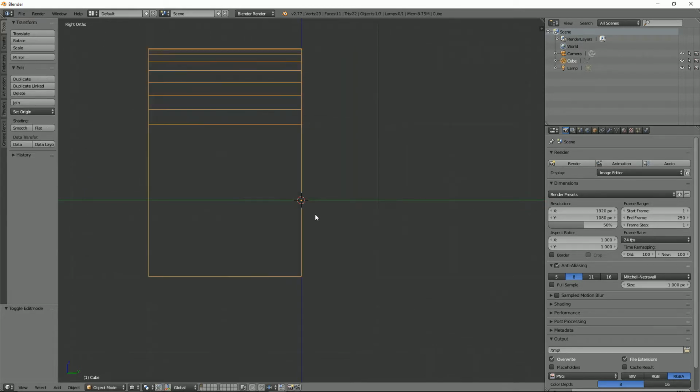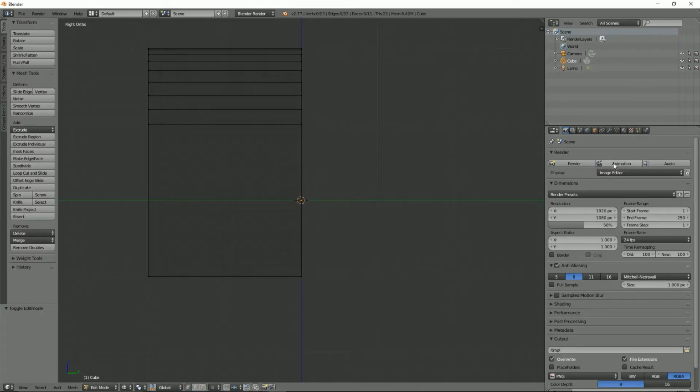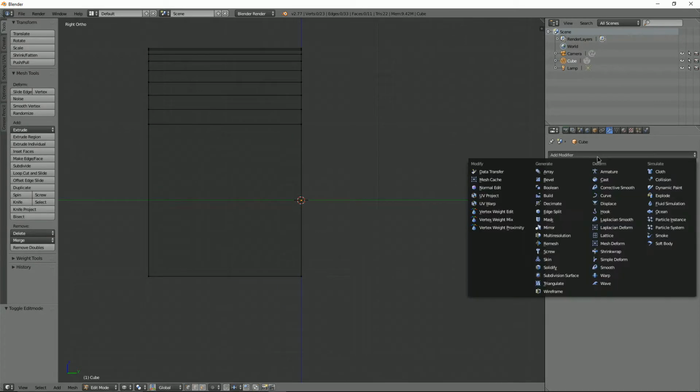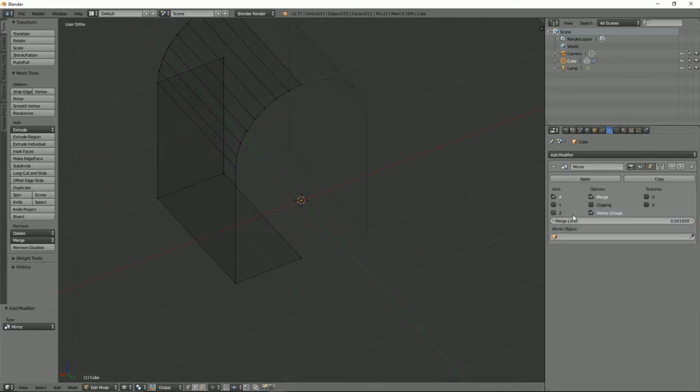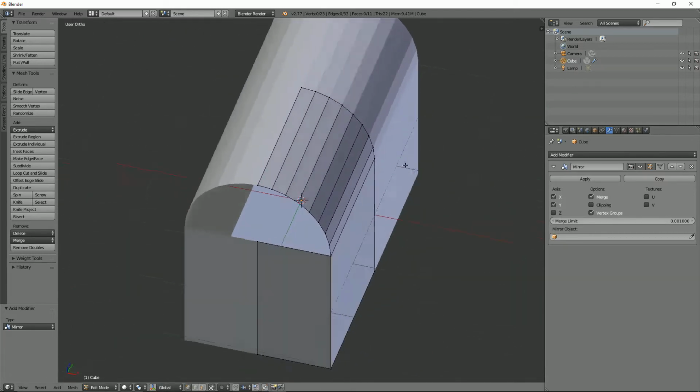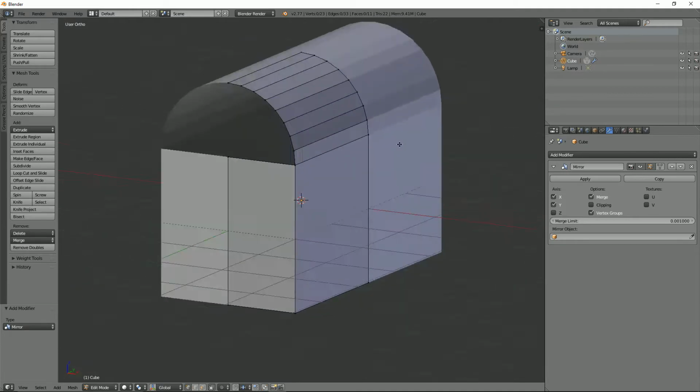And now just tab out and press Control A, rotation and scale, and tab back in. And we'll add our mirror modifier. Apologies, I'm going a bit too quickly here. I'm never sure whether I'm going too quickly or too slowly. And then we just do X and Y. There we go. And let's just press Z now. You'll see that we've got ourselves a nicely mirrored chest.